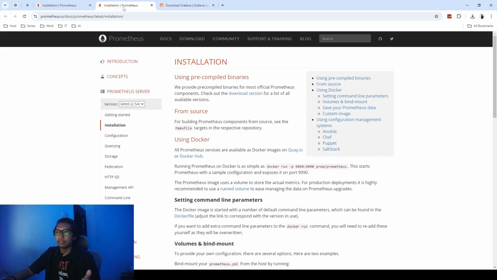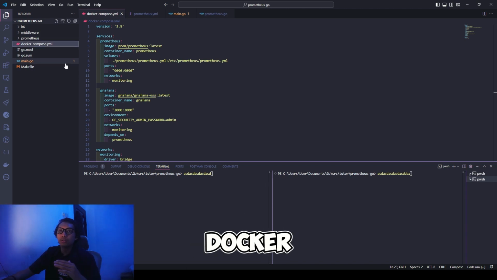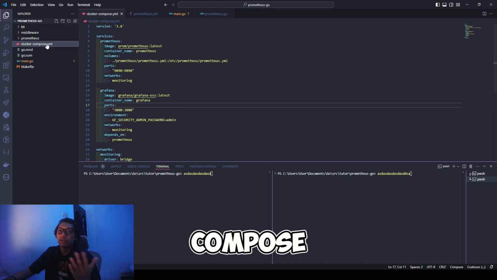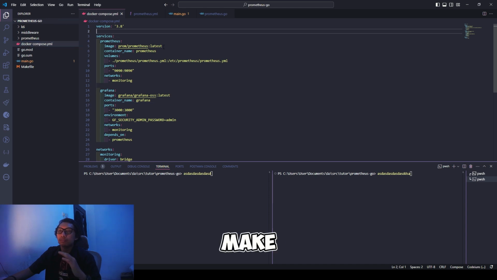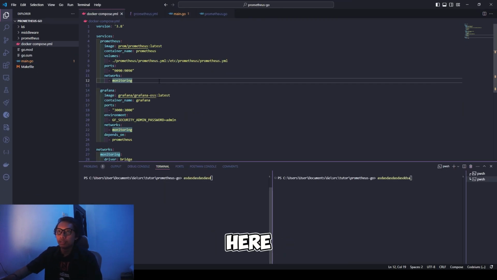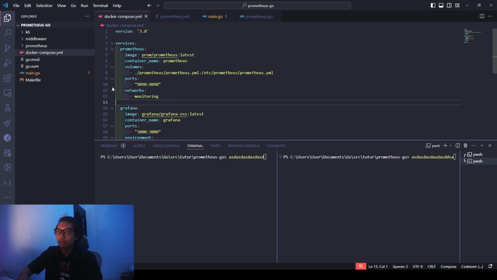The first thing you need to do is create a Docker Compose file. If you will be using Docker, this is the Docker Compose file, and you can make it the same as this. I will not create it from scratch, I will just show this and explain the code.